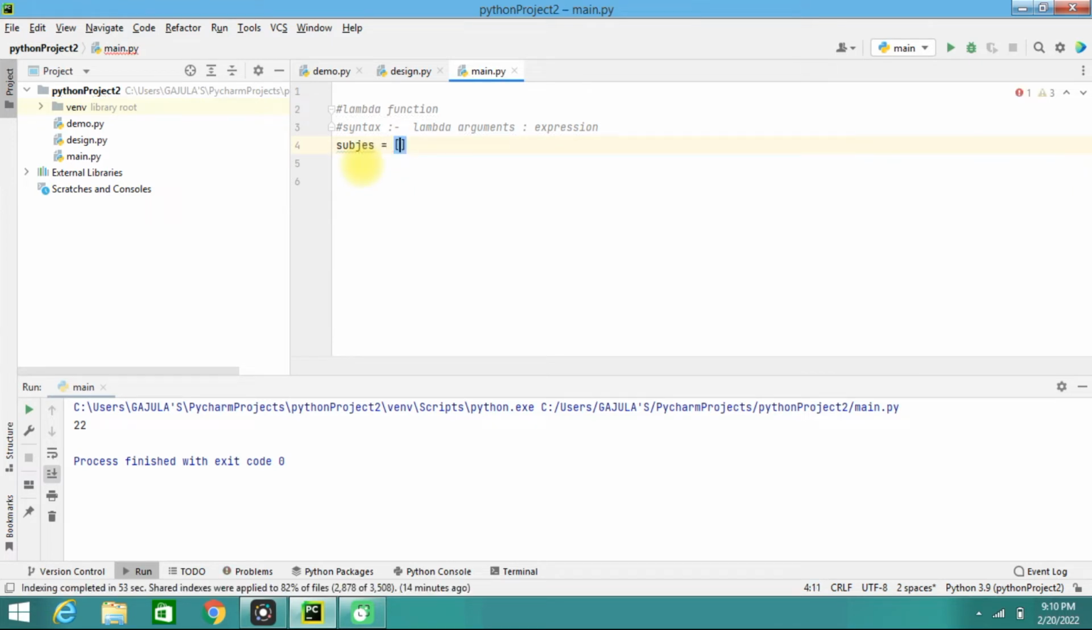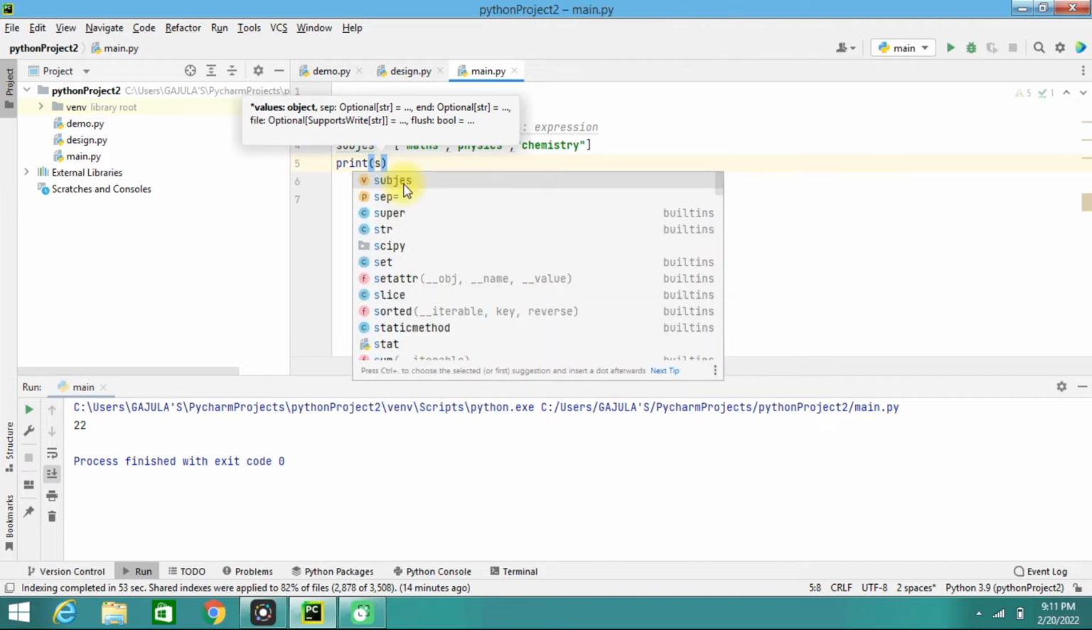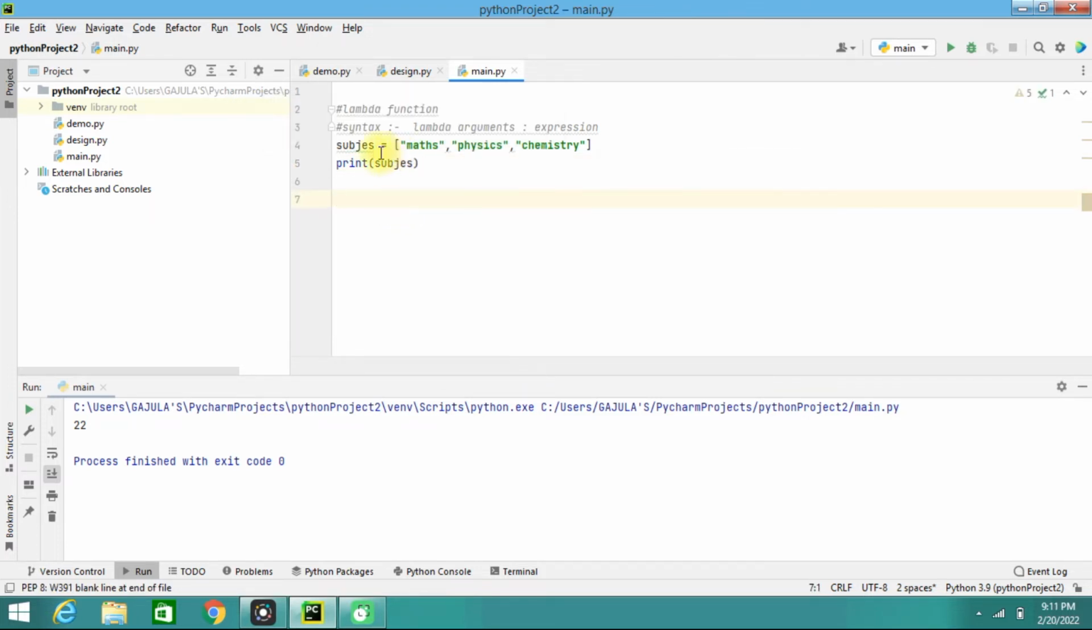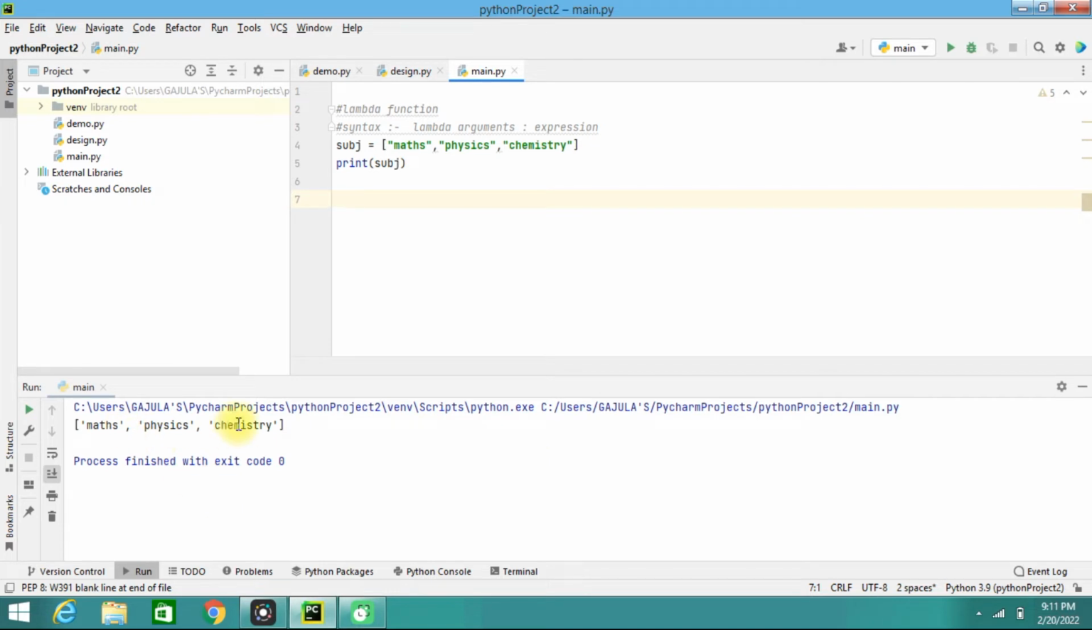So in this I'm going to define math, then I'm going with physics, then I'm going with chemistry. So here I created a list. Okay. So here I'm going to print this one. Print of subj, only, I'll give it subj. Okay, so here if we run it, we'll be able to see a list.